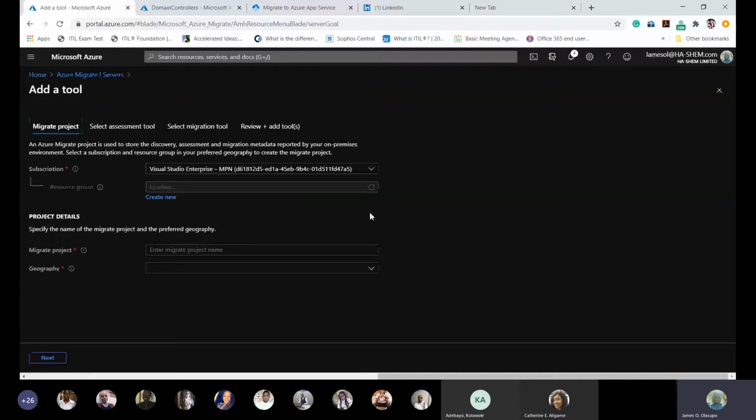I must also tell us that a migration project can contain up to about 35,000 assessments, which means you can do assessment of up to about 35,000 servers or devices in your infrastructure or data center. So within one project, you can have about 35,000 of them, or you can just separate your migration projects.